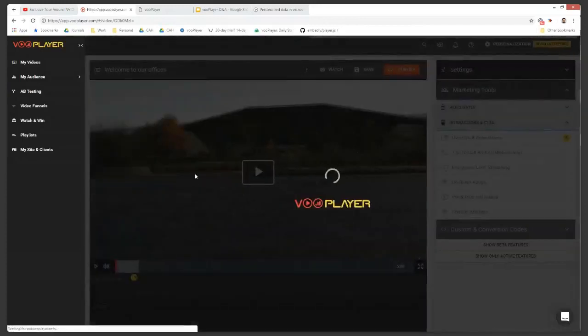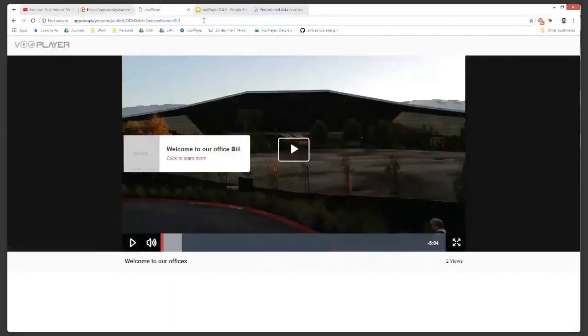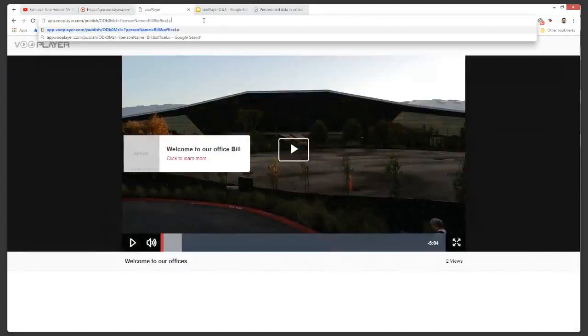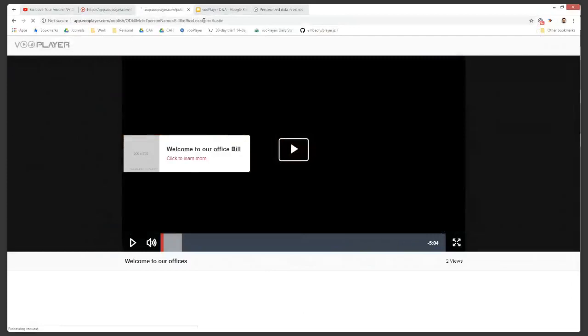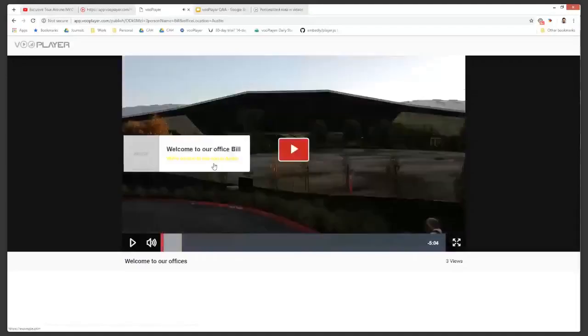So that's what it's going to look like without the personalization values. But when you provide, let's say, an office location equals, for example, Austin, let's take a look at it. "Welcome to our office, Bill. We're excited to see you in Austin." So it takes all of the parameters which you provide in the URL, and it gives them to you in the video.